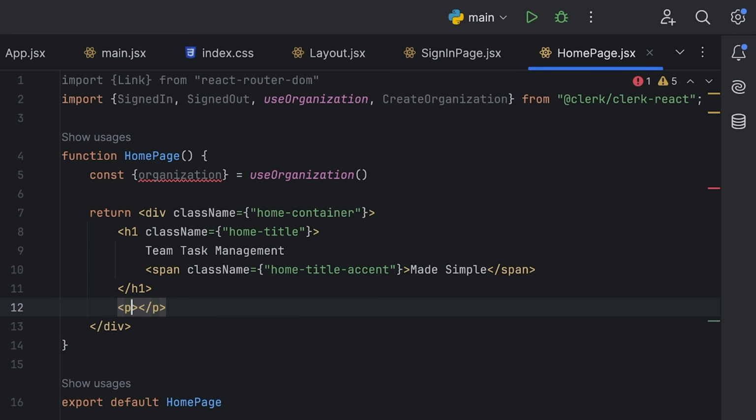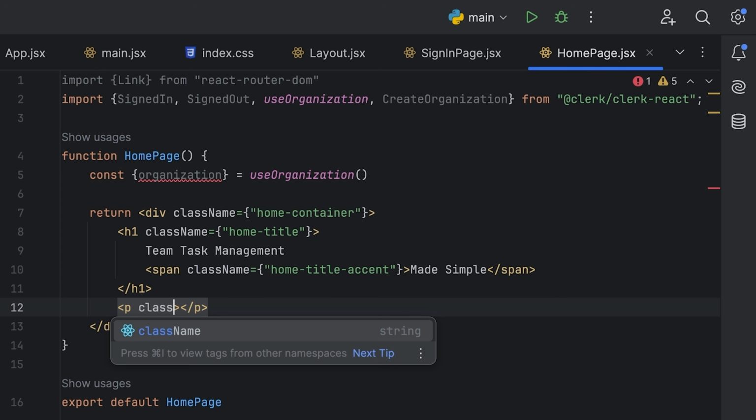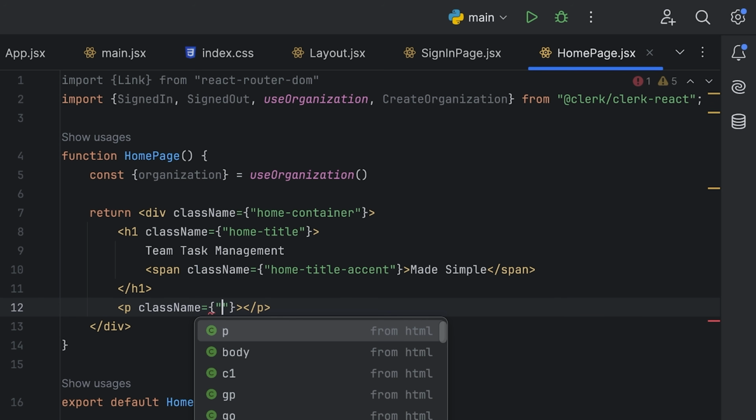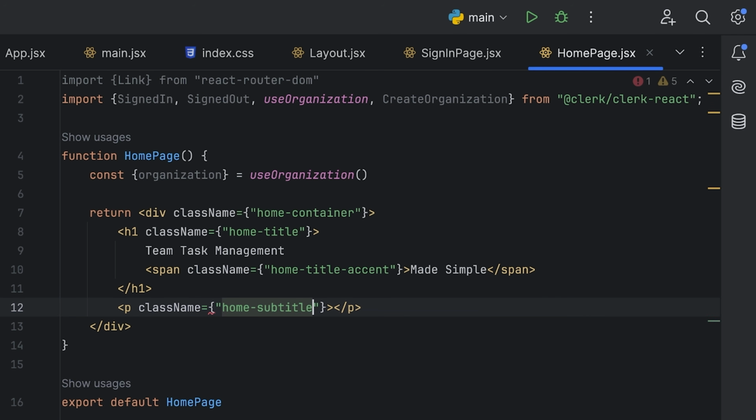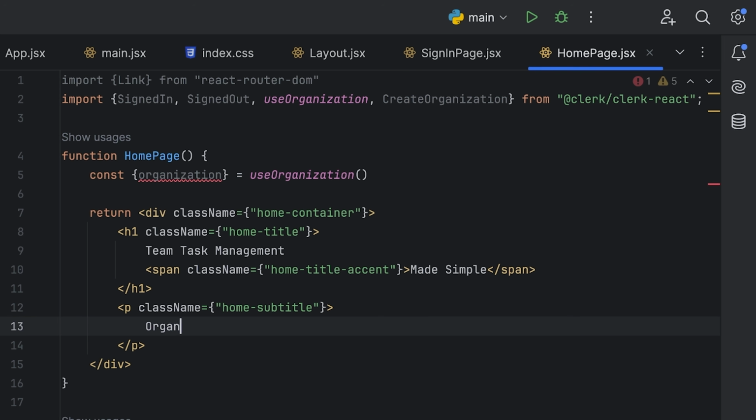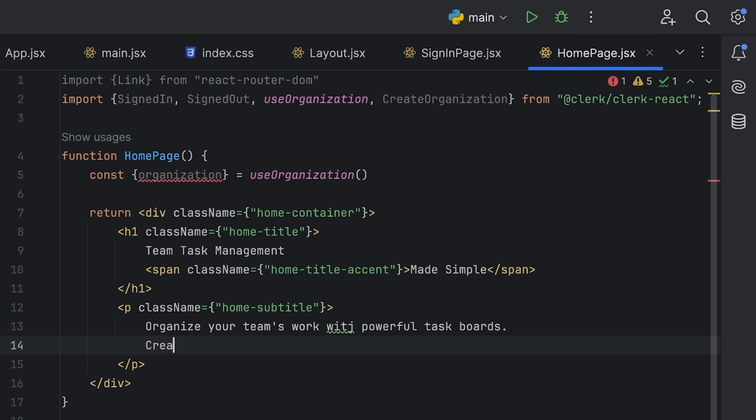Then we're going to have a paragraph tag. We're going to say className is equal to home-subtitle. Inside the subtitle, we're going to say organize your team's work with powerful, and let's spell this correctly, with powerful task boards. Then we're going to say create, assign, and track tasks across your organization.